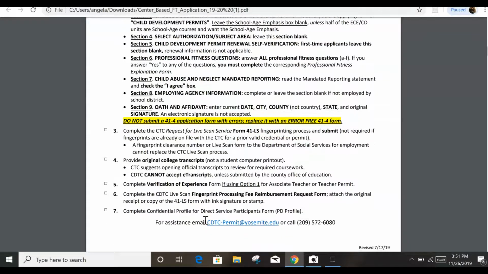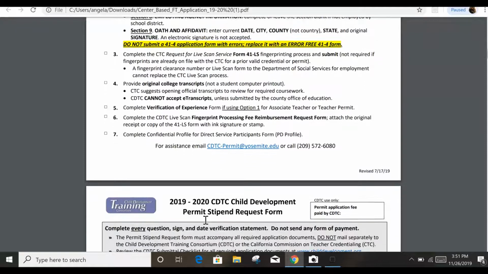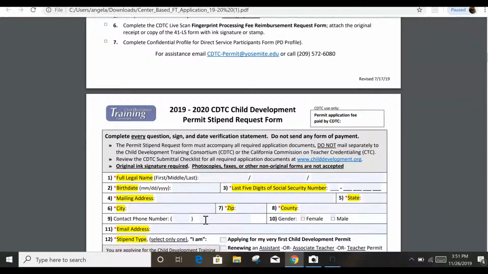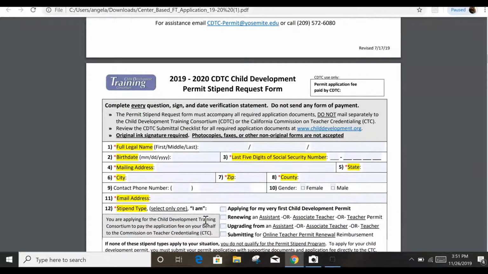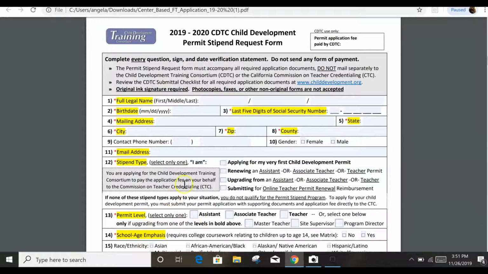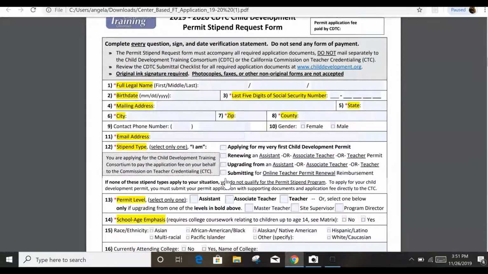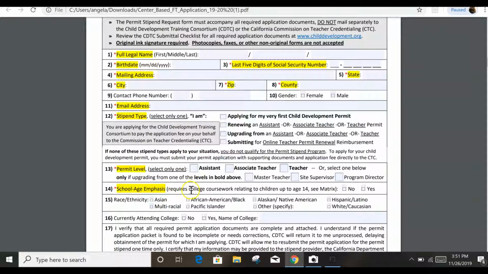The first application is the stipend request form. So everything that is highlighted needs to be filled out. Make sure to check the box for the first time permit or you're renewing or upgrading. For number 14, the school age emphasis, we recommend that you check the box for no. If you check the box for yes, you would have to show the school age classes, which we don't offer anymore.